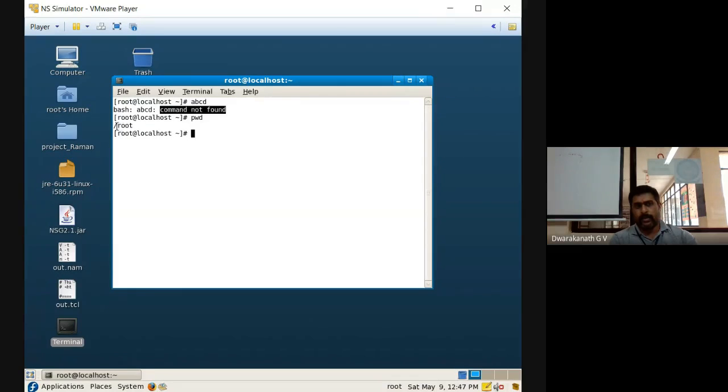What do you mean by /root? Root is the present working directory where I am working as an administrator. If you are not root, there will be no hash prompt, and you will have a dollar prompt if you are another user. All users will be there under one directory. I'll tell you when we discuss the Unix file system. Don't worry about that. So that is the pwd command. Presently I am in root.